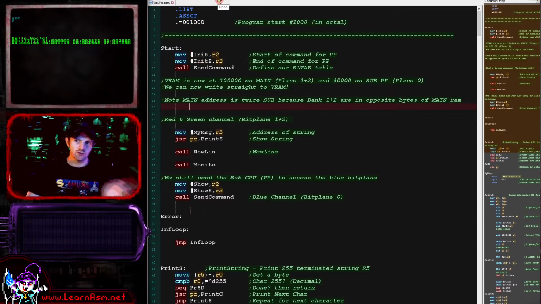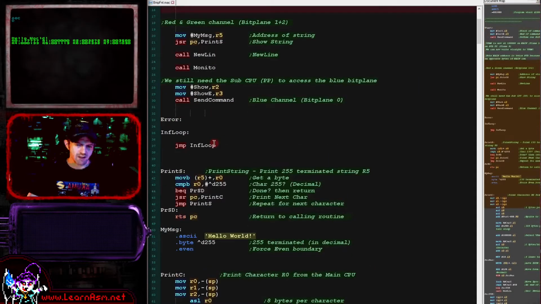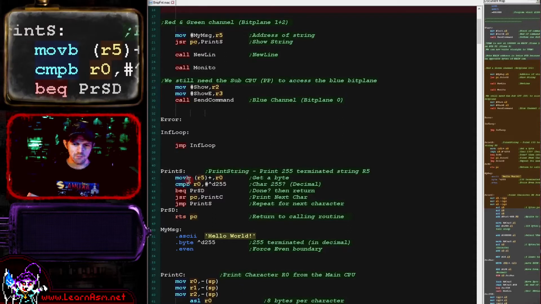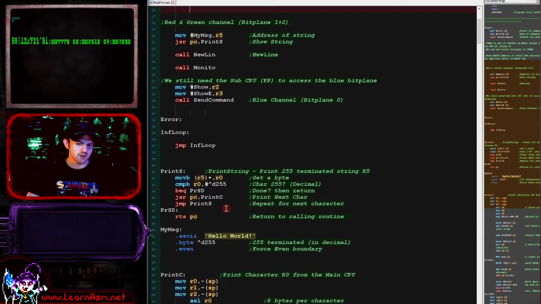As I say, we've got 2 bit planes to our main CPU, and then we've got 1 bit plane to our sub CPU. Now, when we want to draw to our main CPU, we're using this print string routine here. I think we've used this before. Basically, it prints a character 255 terminated string. I always use character 255 termination in my tutorials. That's the way it is.